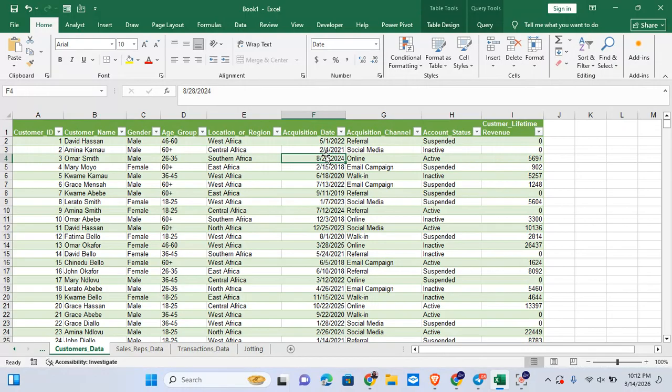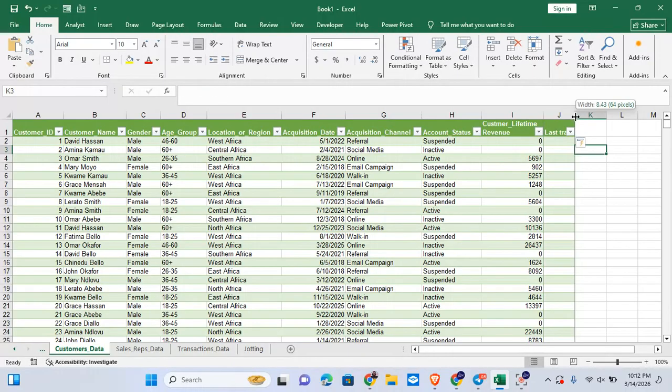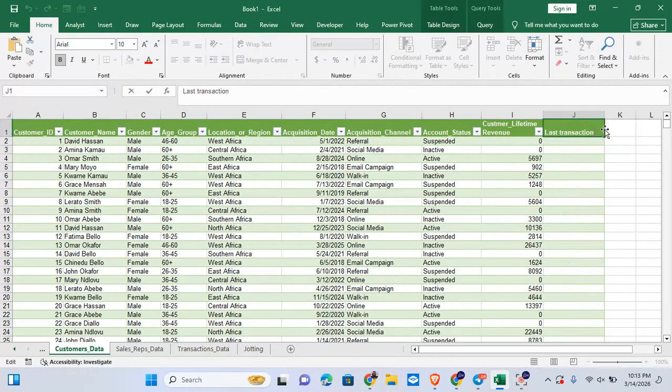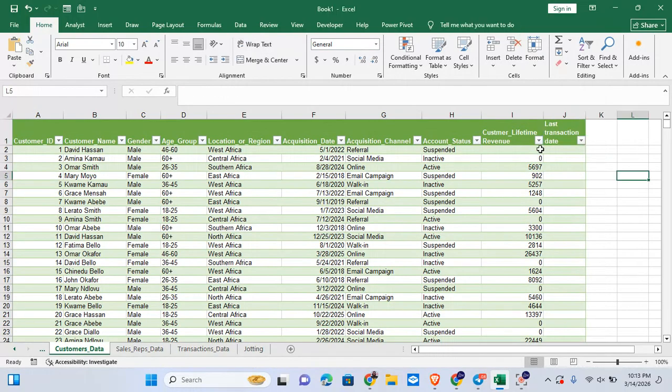All right. So first, let's find out what should be the recent date for this customer now. Meaning, what should be the last transaction date. So for me, I would say this is his last transaction date. Another last transaction date. All right. So first of all, let's try to extract his last transaction date.